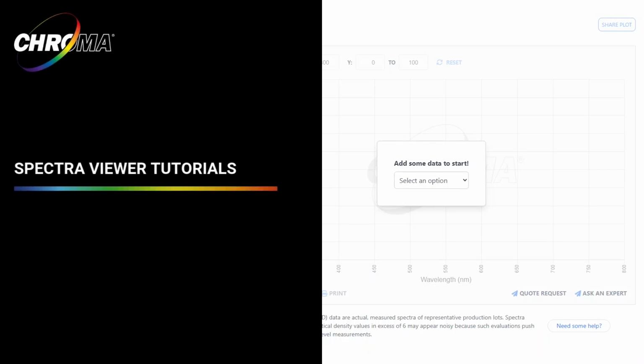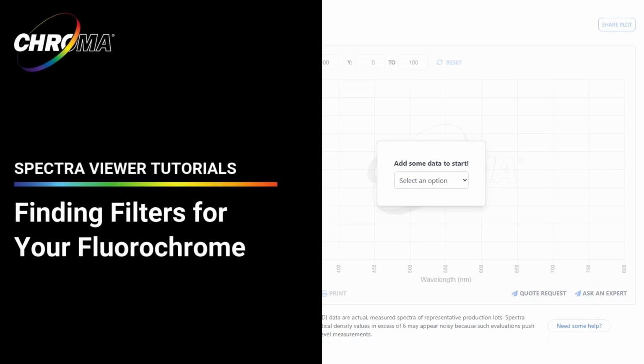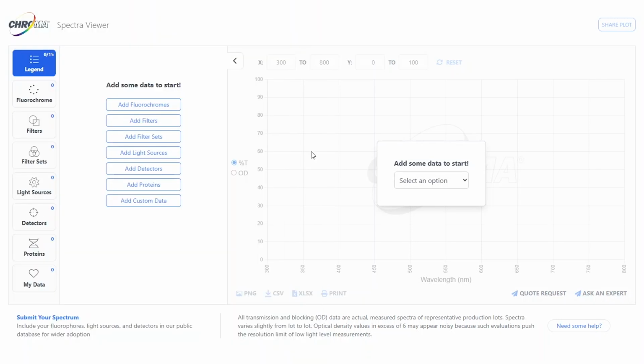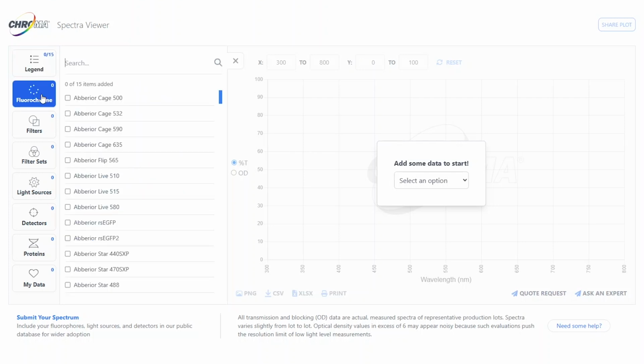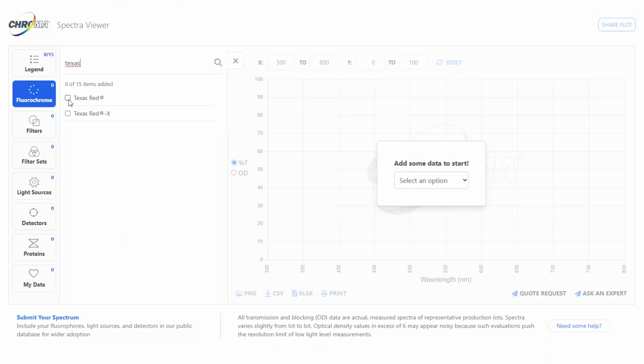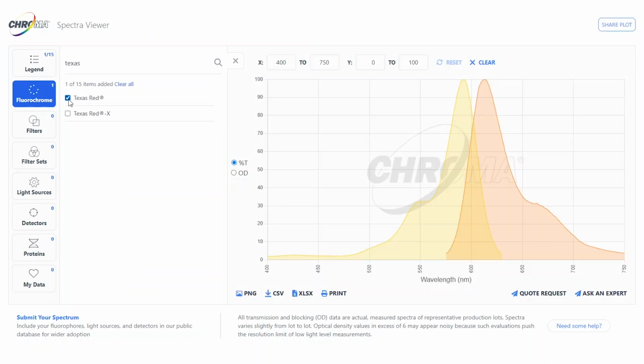In this video, we'll walk through how Chroma Spectra Viewer makes it easy to find the perfect filters for your fluorochrome. First, let's add a fluorochrome. Click Fluorochrome in the left panel, then search or scroll to select the fluorochrome you're using. I'll add Texas Red. Its excitation and emission spectra are instantly displayed.